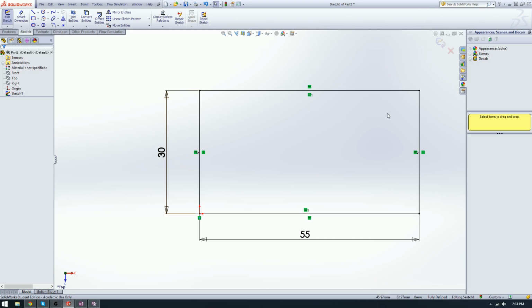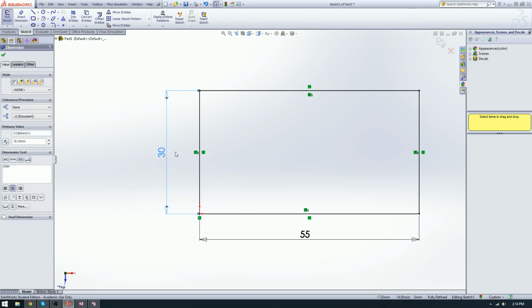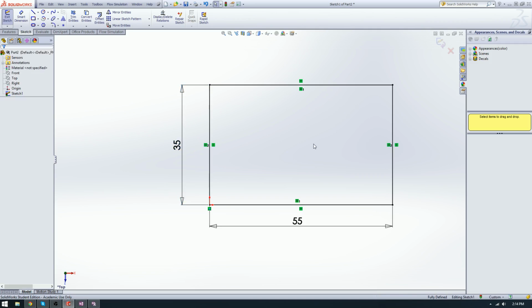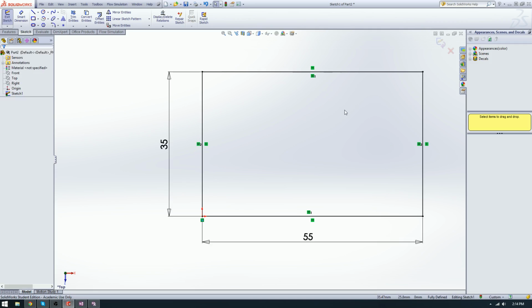Now we can have it fully defined, and we can edit our values on the fly whenever we want. So now that we have SolidWorks happy with us, it's fully defined, everything's going well, we're going to go into a little bit more advanced features.